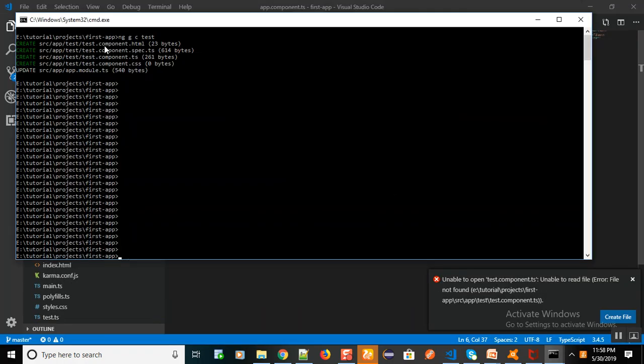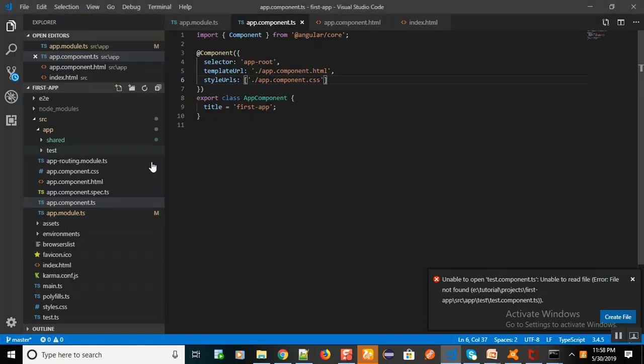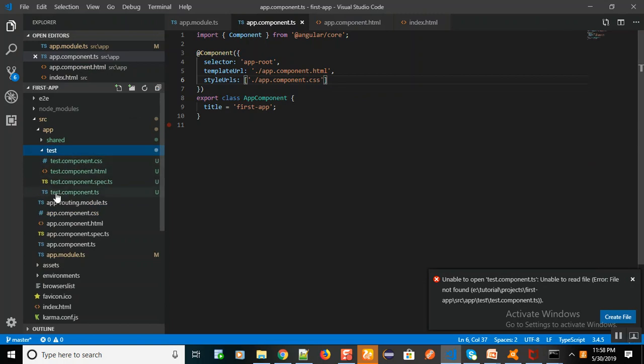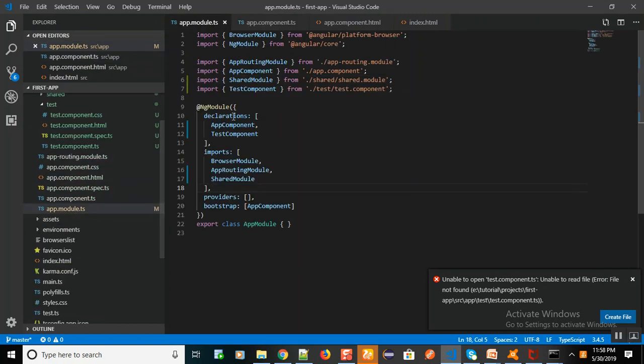You can see that the component is created, and this command generated 4 files. First is test.component.html, then test.component.spec.ts, next test.component.ts, and next test.component.css. Here you can see that app.module.ts is updated, with the nearest upper module of this component. Going to our project, you can see that this component is created and automatically registered into the app module. Here you can see the test component.